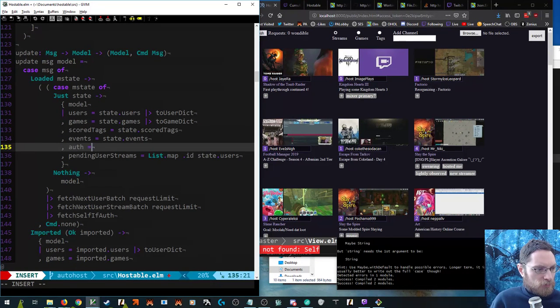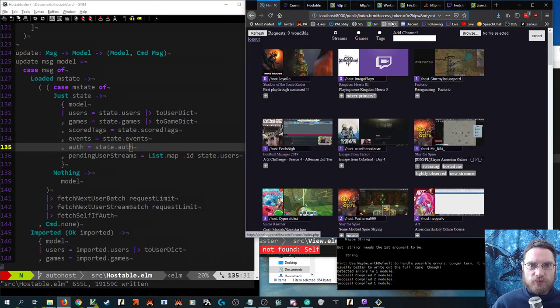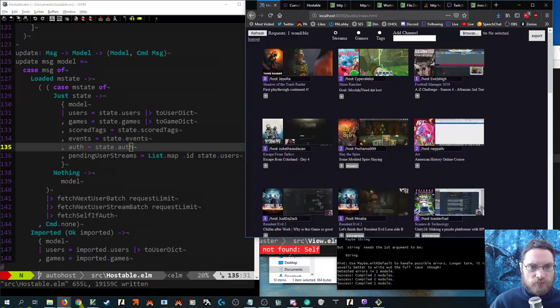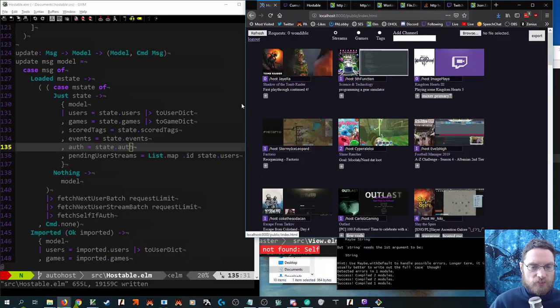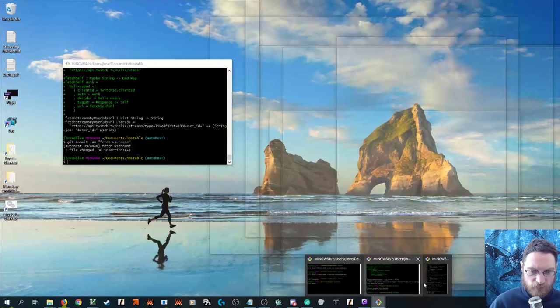Auth equals state.auth. Okay, that took care of reloading it. So we should have persisted it. Okay, yeah, there's that. The persistence is a step in and of itself.